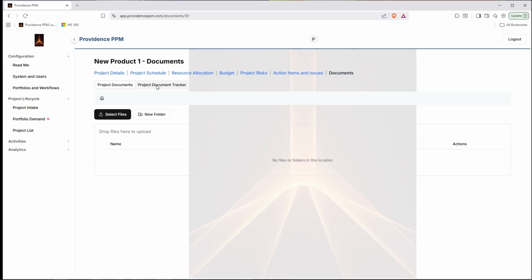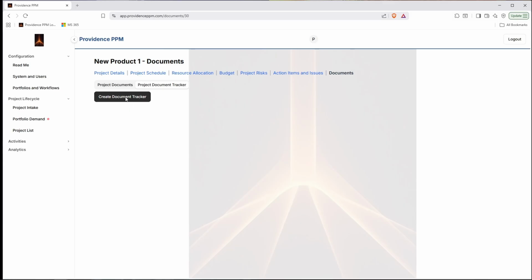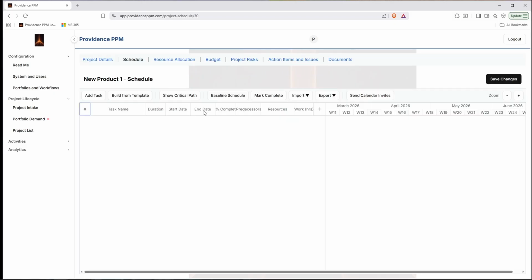There's also a project document tracker that you can create here. We'll go into a little bit more detail on that in another video, but again, rather than using Excel or some other tool, you can have a document tracker here that you can use for the project. For the project schedule, as you can see, this just starts with a basic Gantt format. Again, I'm not going to spend too much time on this video. We'll talk more about it in detail in another video.